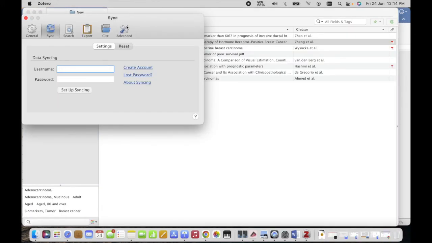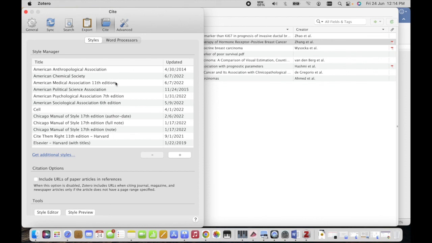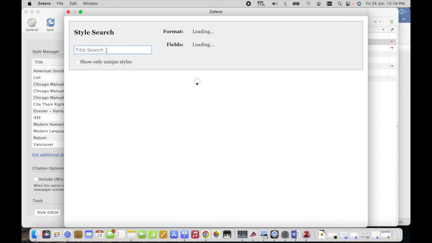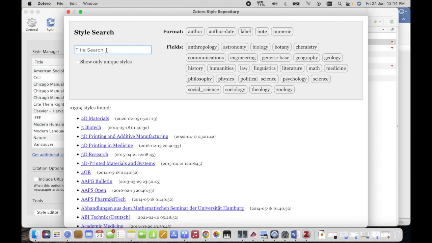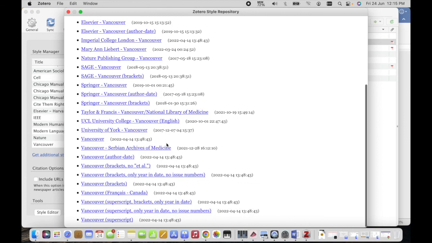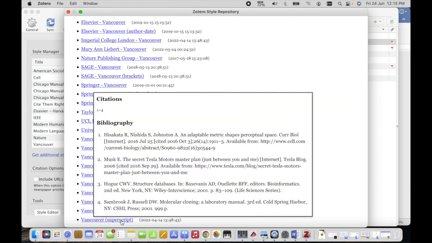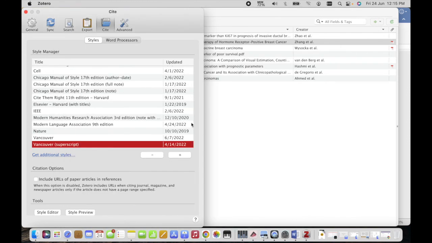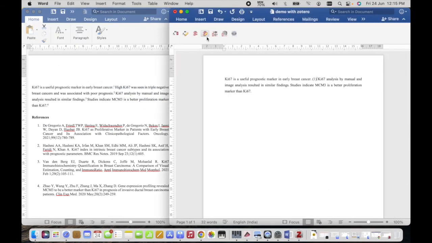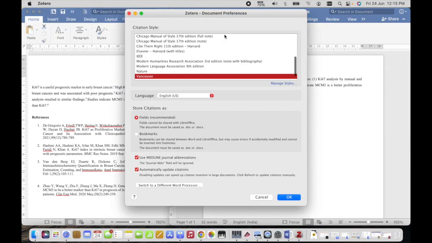If you go to your Zotero desktop client preferences, under cite, you can search for all the various styles. Here only Vancouver is there. To get Vancouver superscript, you have to click get additional styles and search for Vancouver. In Vancouver, as you scroll down, you will find the Vancouver superscript. Once you click it in the desktop client and add it here, the same will appear even in your Word client. So initially, if you don't have that superscript option, you just have to add it through your desktop client, and then it will be available.